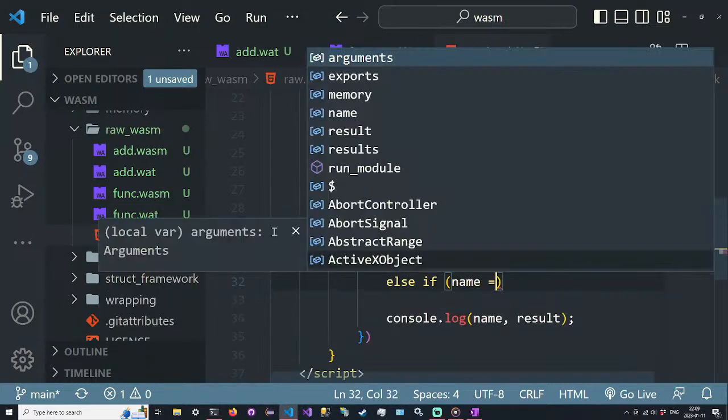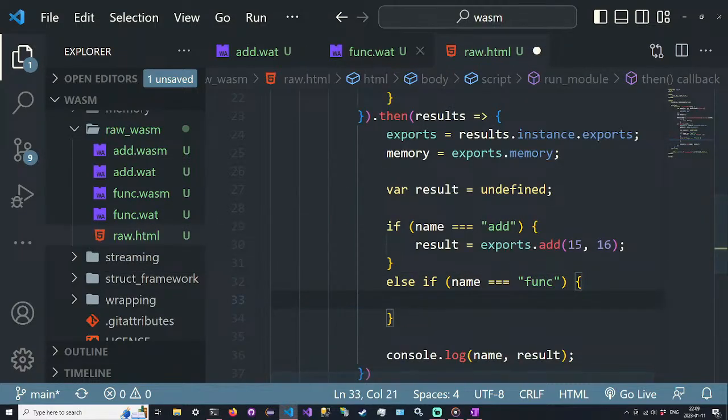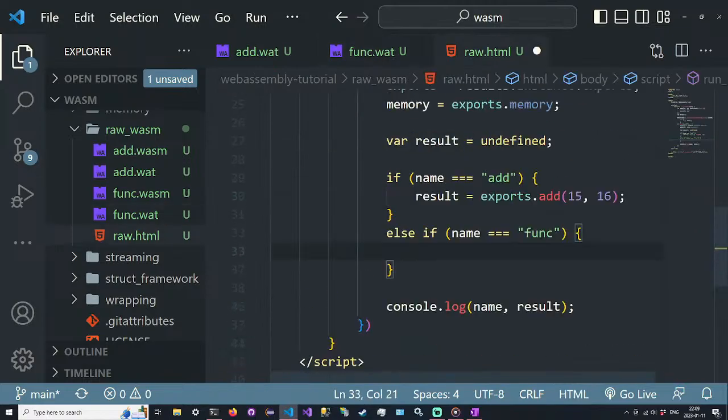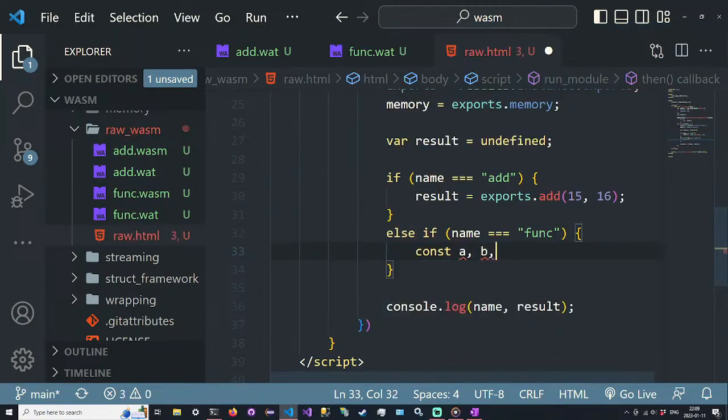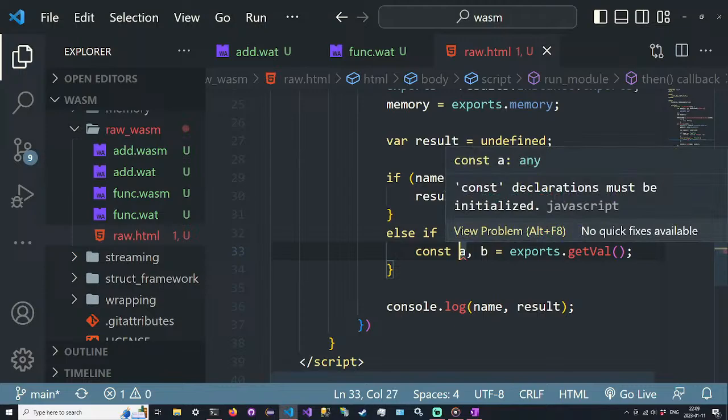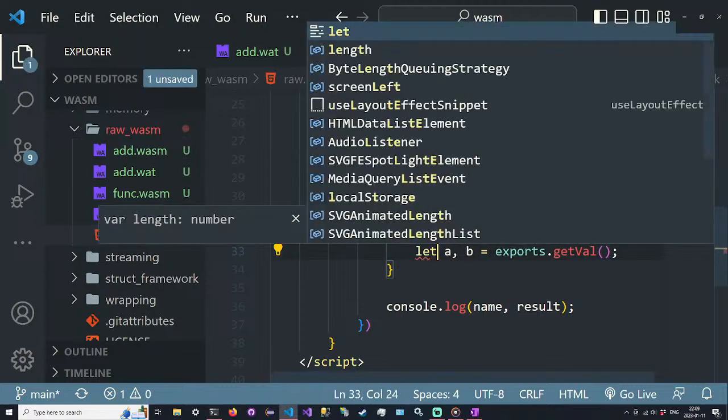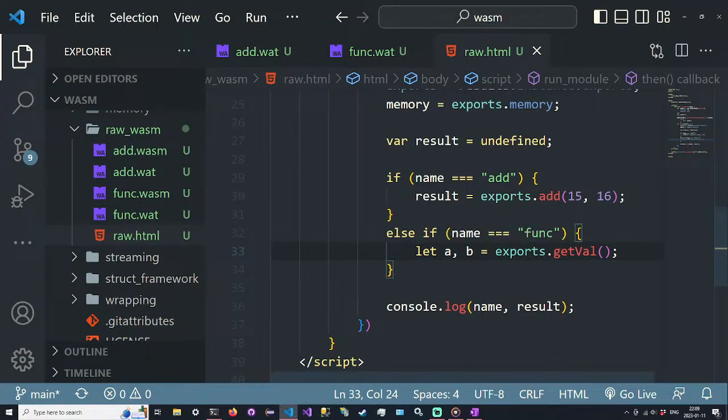Else if name is equal to function, I want to call the function getVal. So a b is equal to exports.getVal, like so. Does this not work? JavaScript doesn't like this at all. Const declarations. I don't know how to do. Is it like this? Let's just say result is equal to that, and we'll see what it returns.